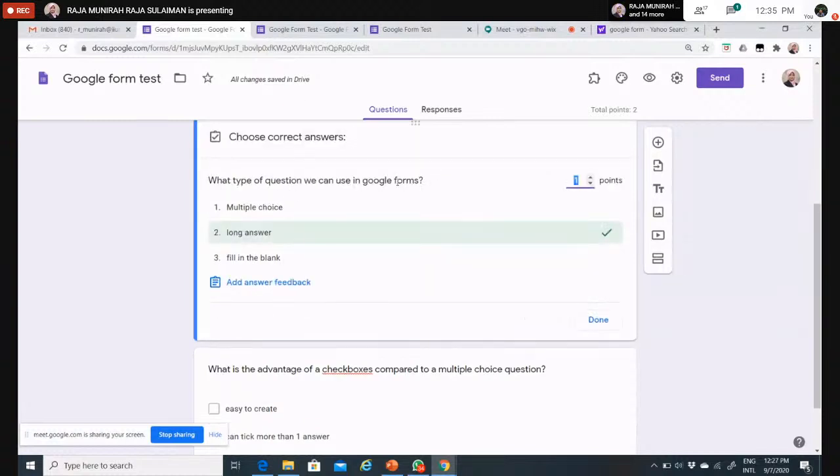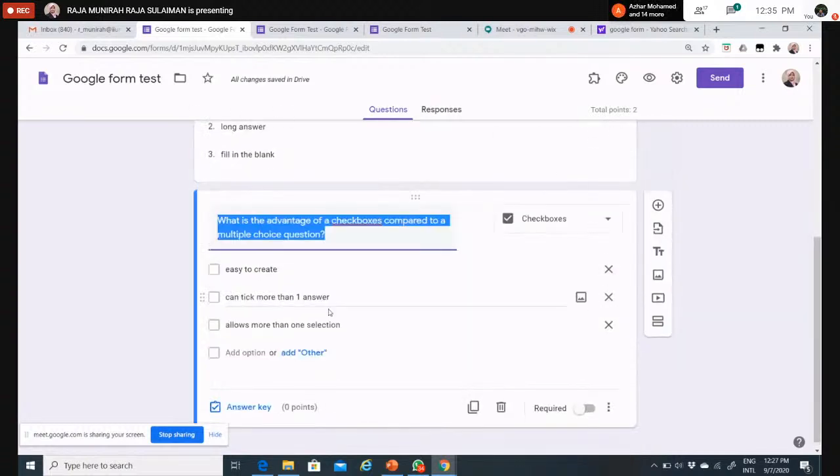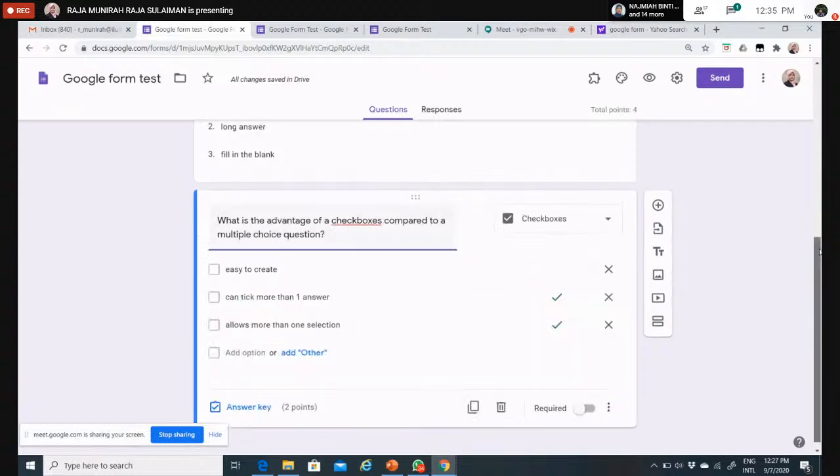Okay, what type of question we can use in Google Form? Of course, the multiple choice. All right, so the point already done. Okay, this one. Make sure you put the answer key. Okay, remember this is the checkbox, so the answer may be more than one. So the correct answer is this one and this one. So we need to tick both. The points, maybe you want to give 2 points because there are 2 answers. If you want to stick with the 1 point also can. It's up to you. Click done.